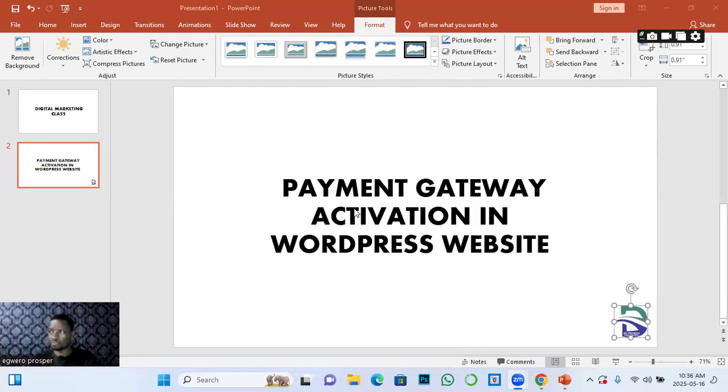So let's quickly look at some of the key features of a payment gateway before we start implementing it. Key features of a payment gateway. So there are certain attributes that it should carry, whichever one you are implementing. Number one, secure transaction. So what does that mean?